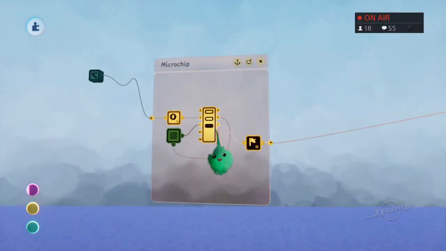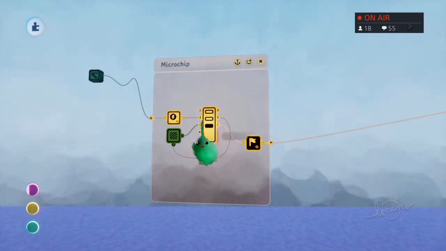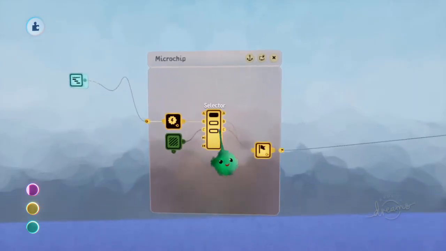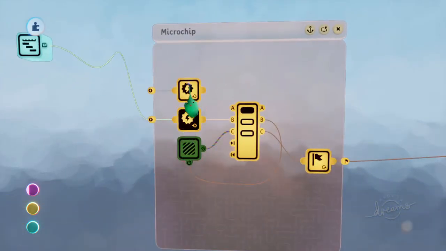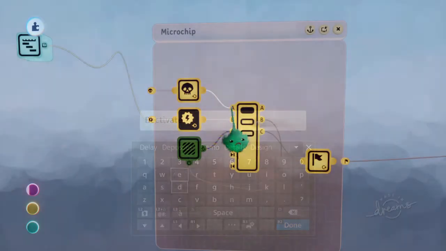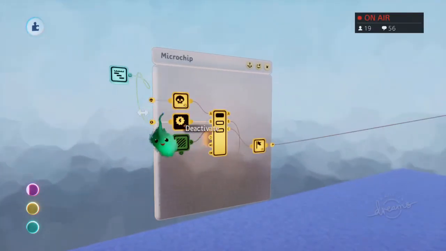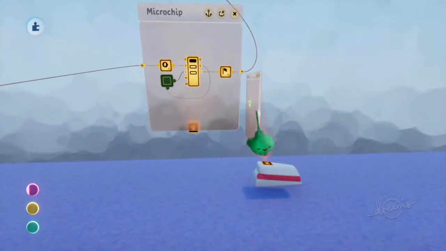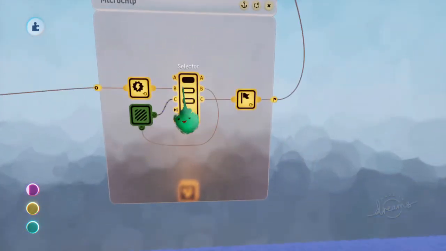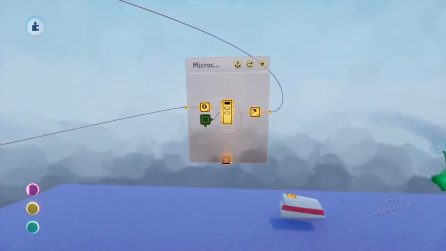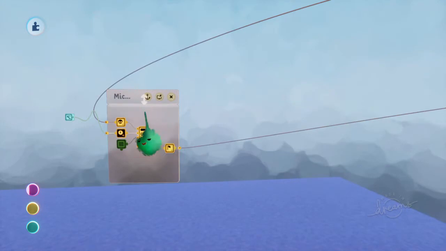But now this one still thinks it's the active checkpoint, so we need this one to tell this one that it's no longer active. So let's have another node, and we'll call this deactivate, and wire it into here. Now we'll plug that into the same next thing. So when this becomes the current checkpoint, it'll send a signal to the next one to prepare it, and it will send a signal to the previous one to kind of turn it off.